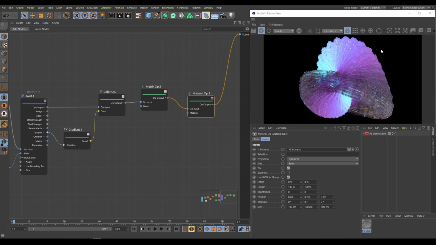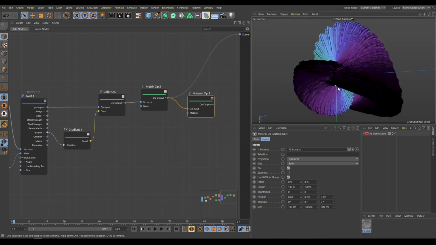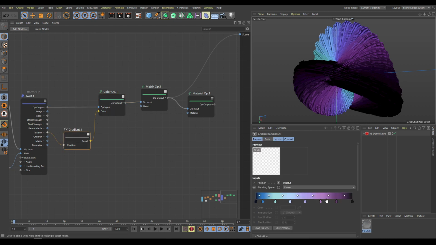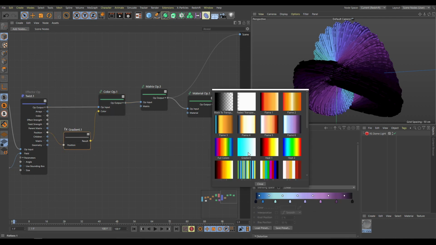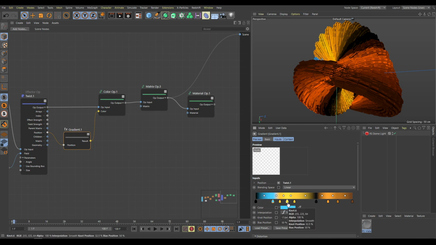As you can see in Redshift render view, all assets which I created also contain Redshift material. So in case you are not using Redshift, skip the material operator node and in the 3D viewport you will see how the result looks without Redshift material. If you would like to change asset color, select the gradient node and now you can use a different gradient preset. Or you can customize ramp node's values and position exactly as you need.